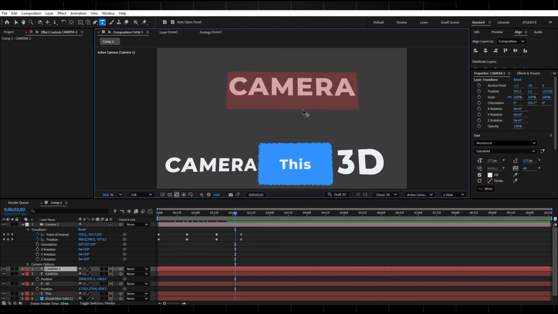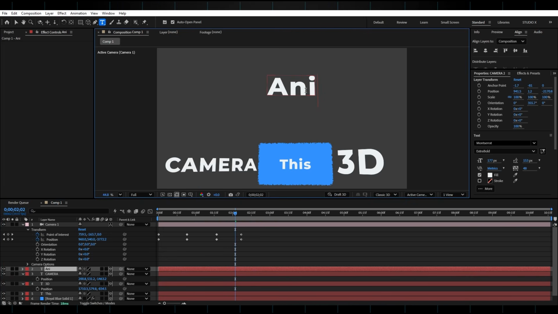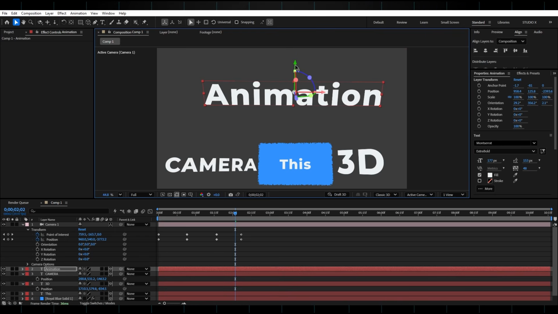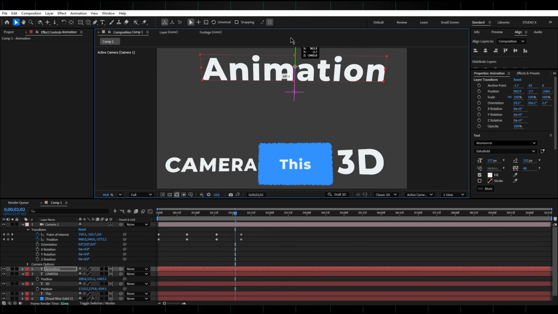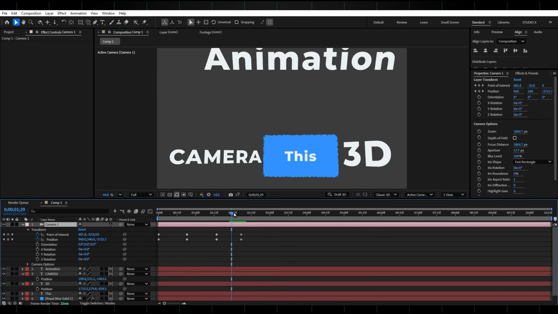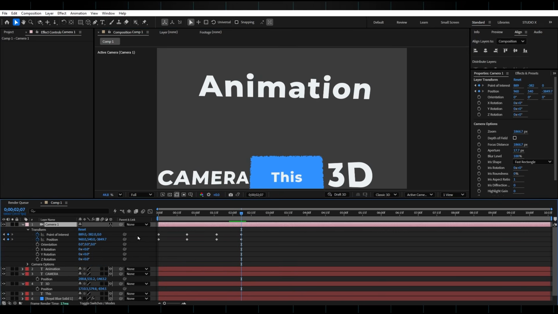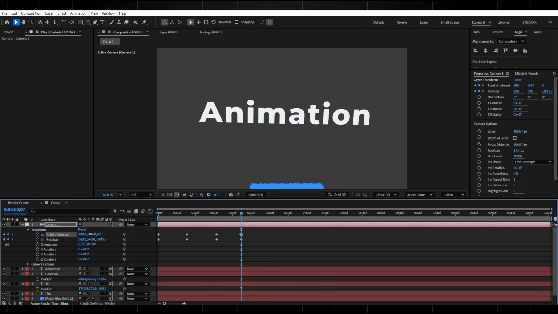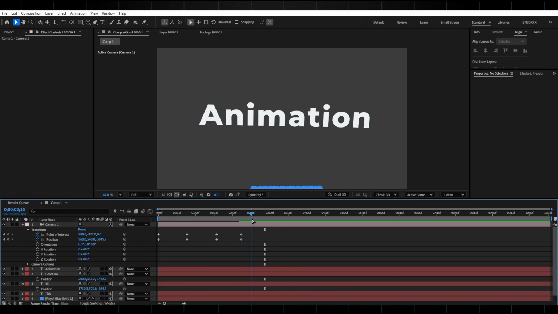Alright, so now let's change this text to animation. And let's rotate it a little to something like this and move this into the Z space, and let's place it at this point. I will select this camera layer and I'll go to this keyframe and let's position it a little more. So I will play with the point of interest to something like this. Alright, so let's add another text.